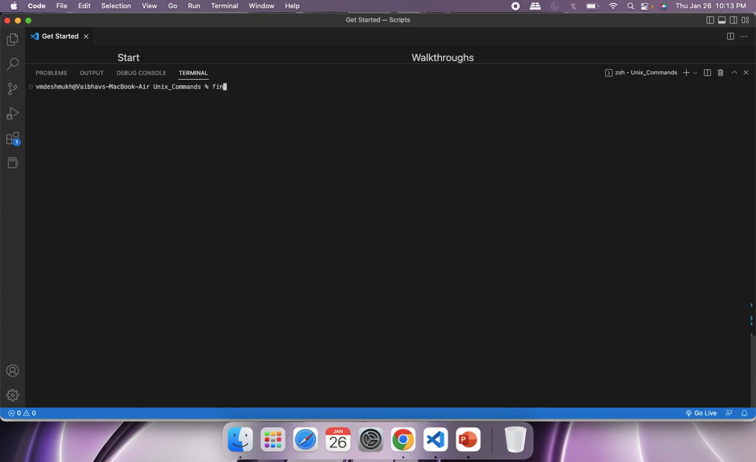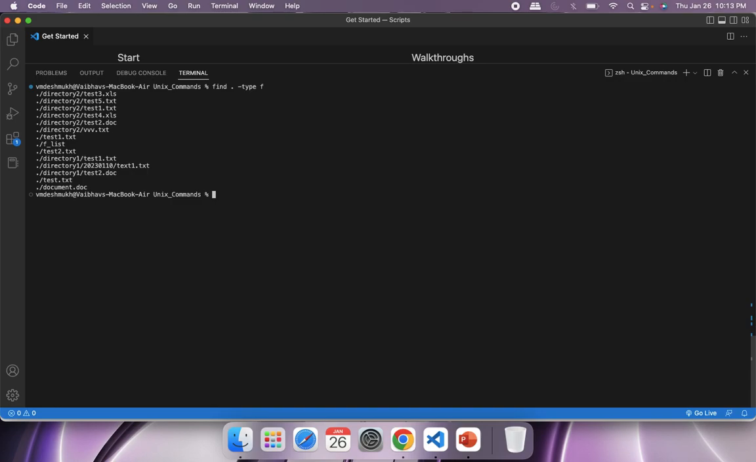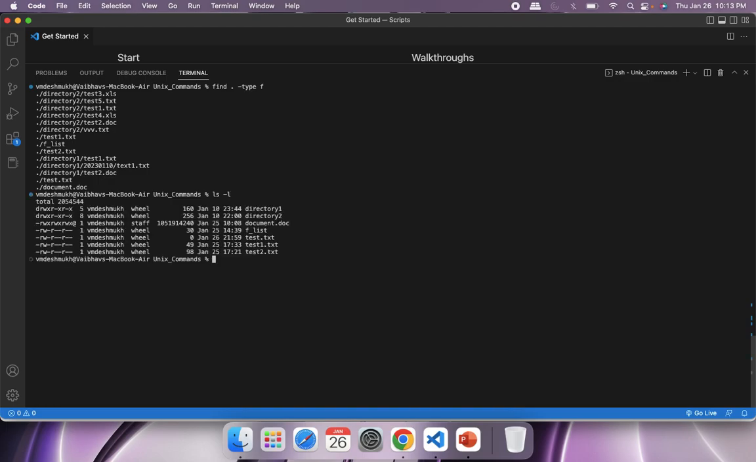What if I want to see only files? With find, this is the path, I want to see only files, hyphen type f. So if you remember ls hyphen l, I was having this directory 1, directory 2, so I can see only files over here. So it recursively checks from this current path.